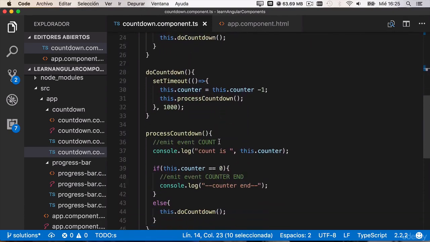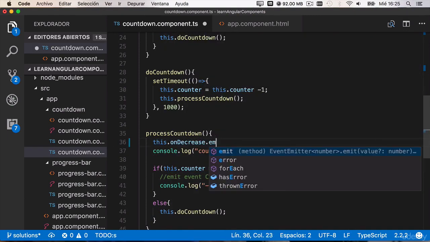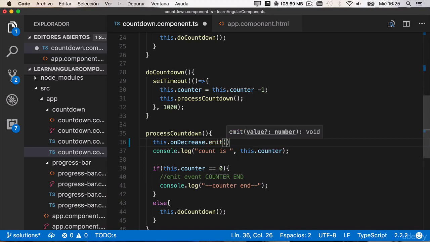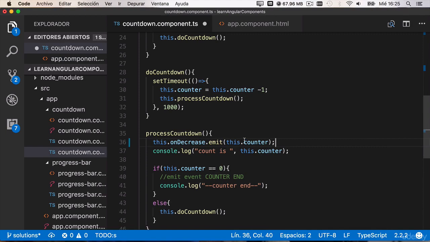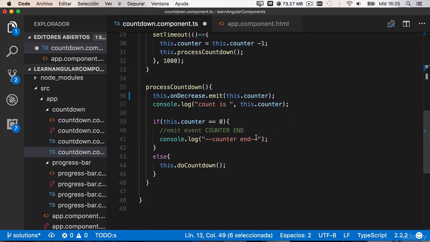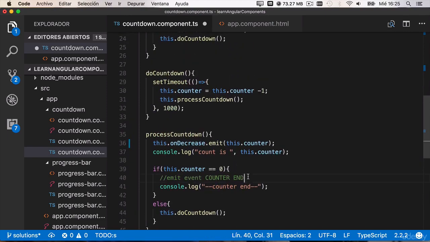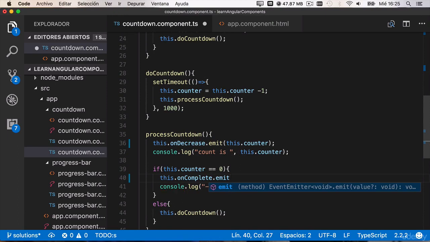So here in process countdown, I want to change those comments. First, this emit event count, I want to change it by this dot on decrease dot emit. It's very important to put this emit, don't forget it, and sending the value this dot counter. Remember that on decrease returns an event emitter of type number. And then this other comment, I want to change it by this dot on complete dot emit, and in this case I'm not emitting any kind of value because when I'm sending this event I'm just saying my countdown has finished.